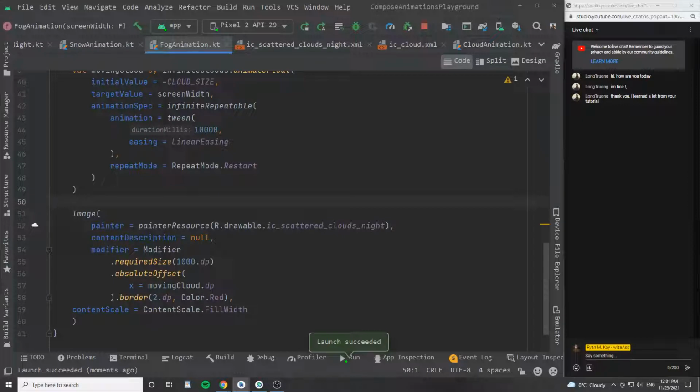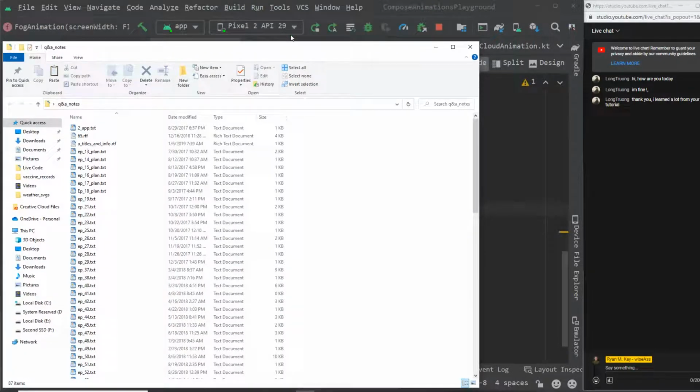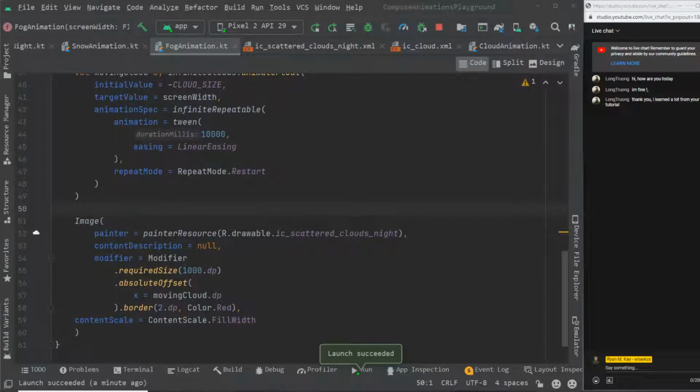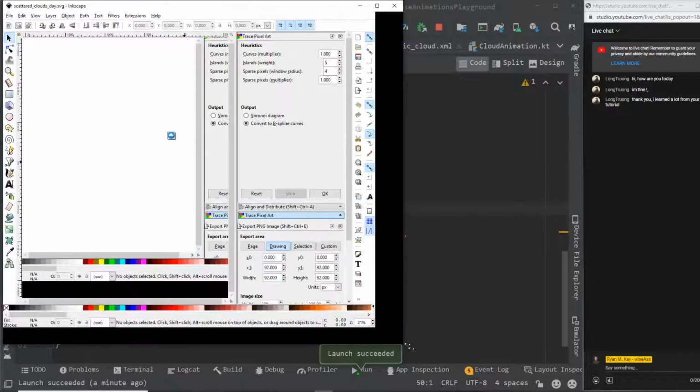Let me just do that really quickly. One second. I'm just going to remake the SVG and see if I can get it to work that way. Few clouds. Inkscape is a free vector graphic editor. It's okay. It gets the job done.